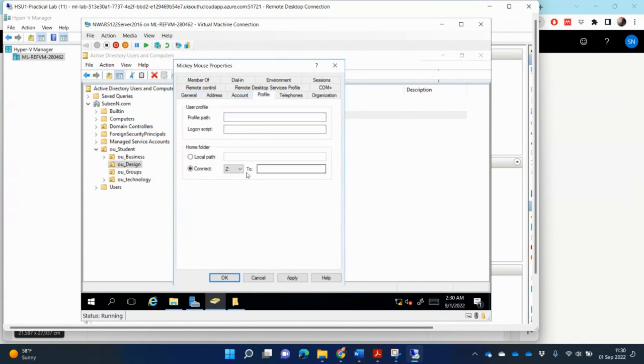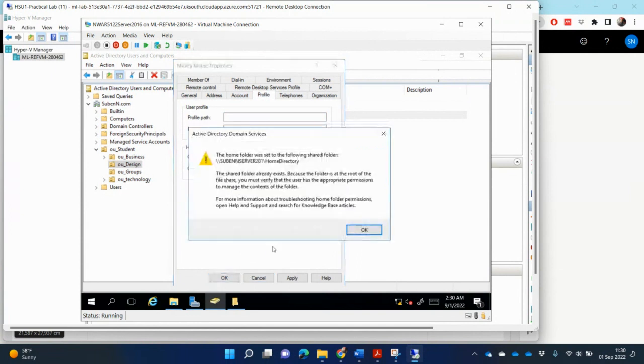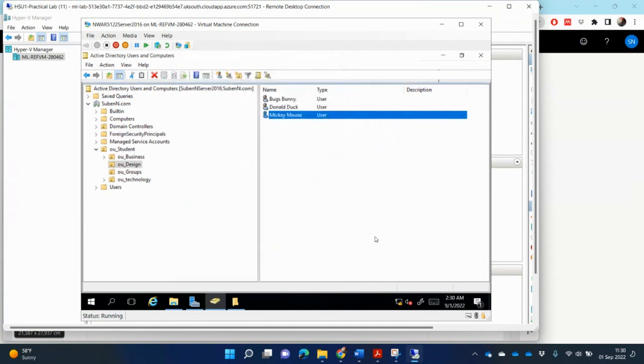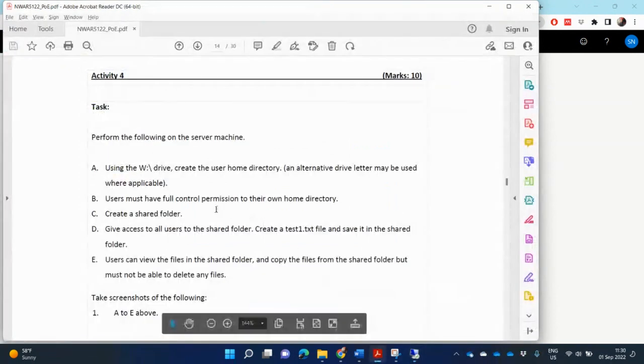Profile, connect to, it's going to connect the W drive, and then paste and say OK. So I've now created the home folders.